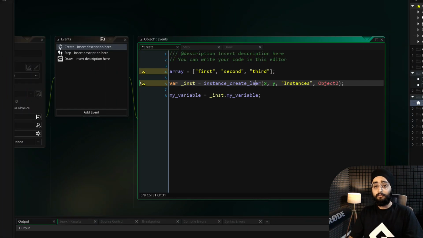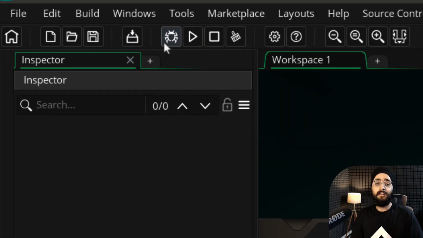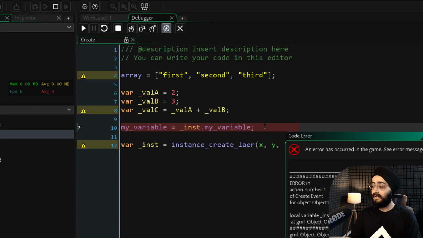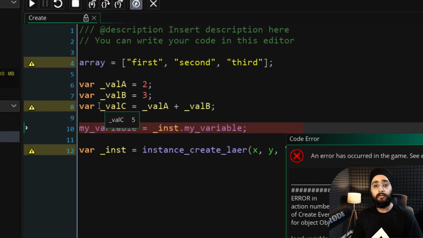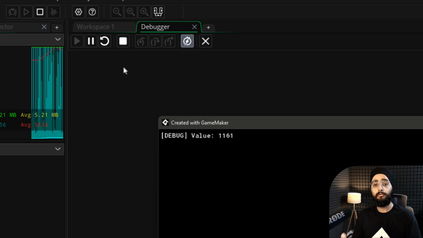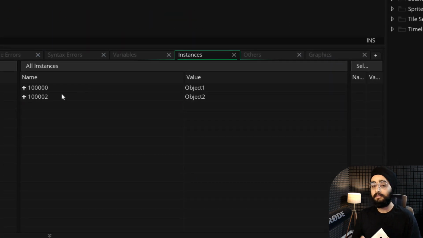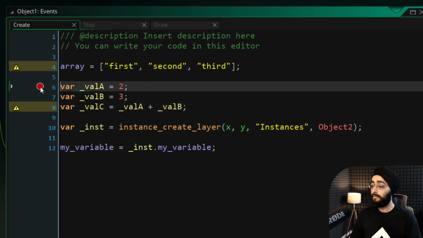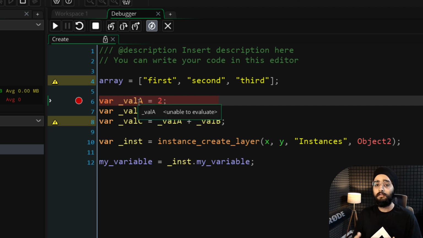But the best way to find errors in your code is GameMaker's built-in debugger. You can run the debugger by pressing this button or by pressing F6, and when you get an error, the debugger shows you exactly where that error occurred. Here you can see the values of different variables by hovering over them. You can also pause your game manually whenever you want and have a look at all the instances and their variables. In your code, you can put breakpoints, so when your game comes to this line, the debugger is going to pause to let you inspect that event at that point in time.